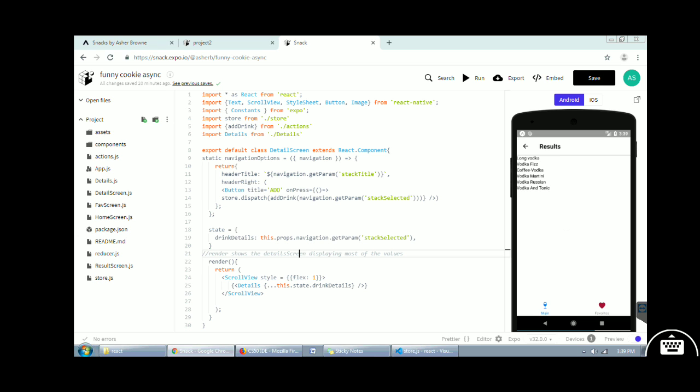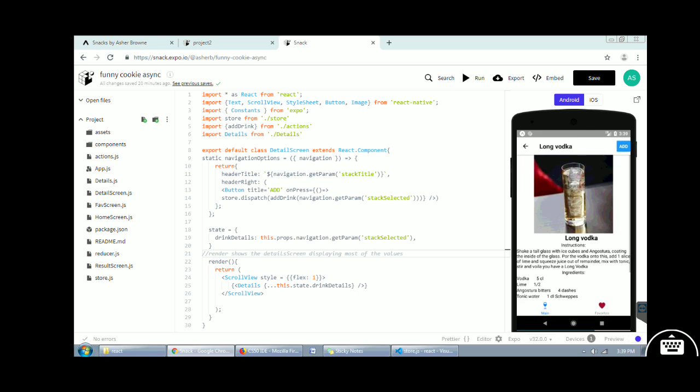So here at the details page, the header title will retrieve the value in stack title. So we got long vodka as the name, and also on header right at the top, we're adding a button, and on press that adds all of the item information: the name, the instructions, the ingredients, that's stack selected. That'll add that to drinks. That'll dispatch that add drink action, which will set all of these items into drinks. So it sends all of this into favorites. So when we click add, that adds it into favorites.